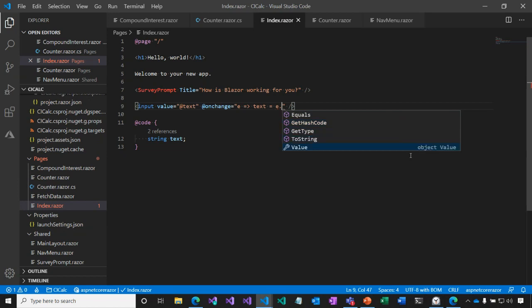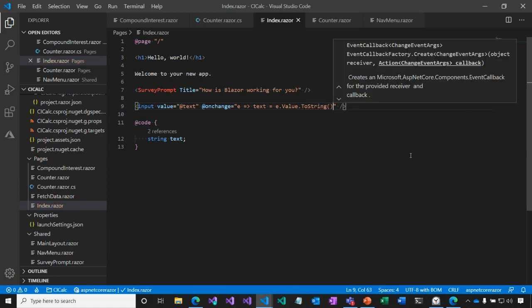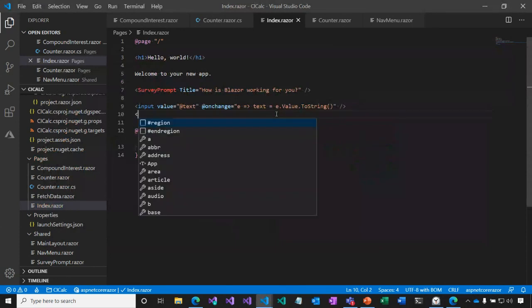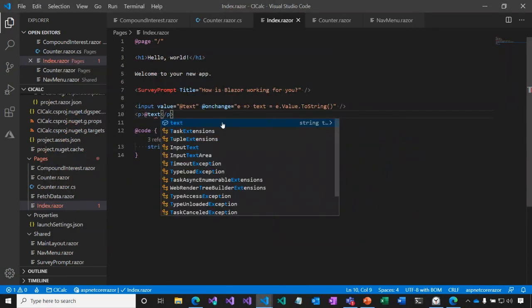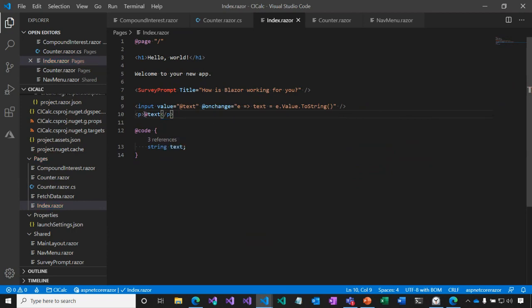Value is the property on the event arg that I'm getting on the onChange event with the value of whatever the user typed. Okay, and it actually needs to be a string. By default, value is an object, so I'm just going to ToString it. Okay, and so now to show that that's really working, let's also put a p tag in here. And then I'm just going to render the value of that text field using, again, that @ symbol to say, please render the value of this C# code right here.